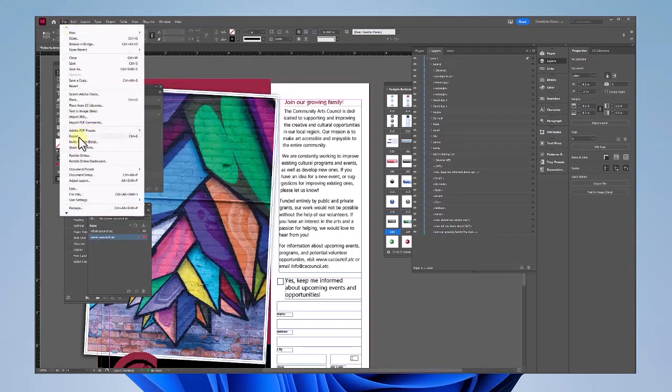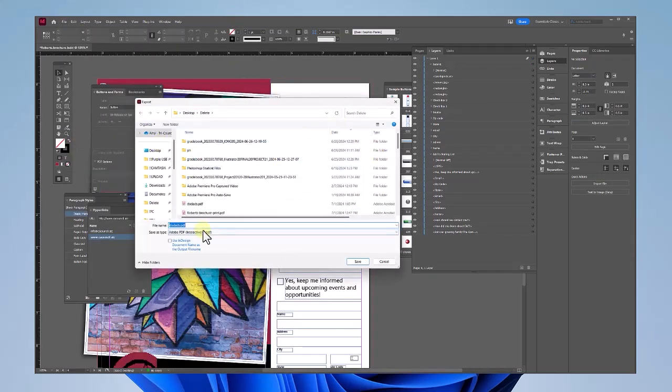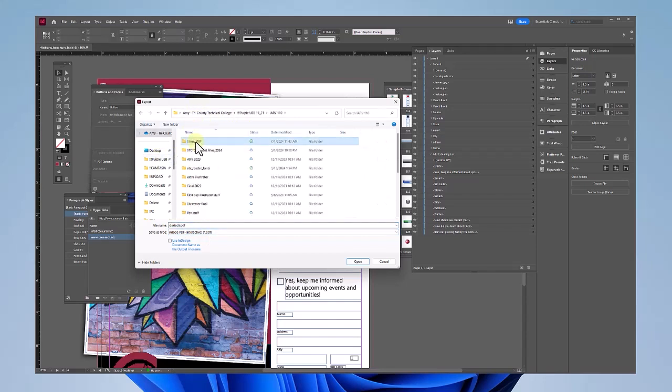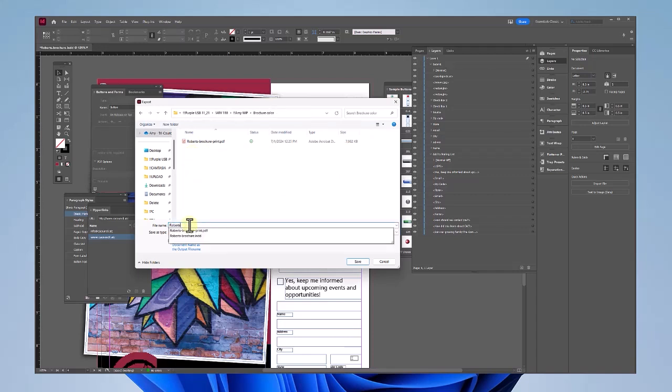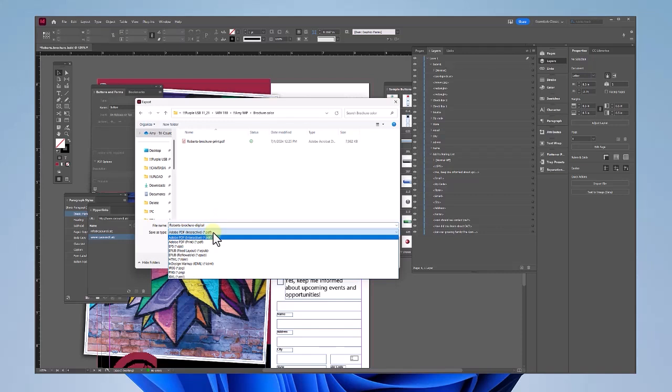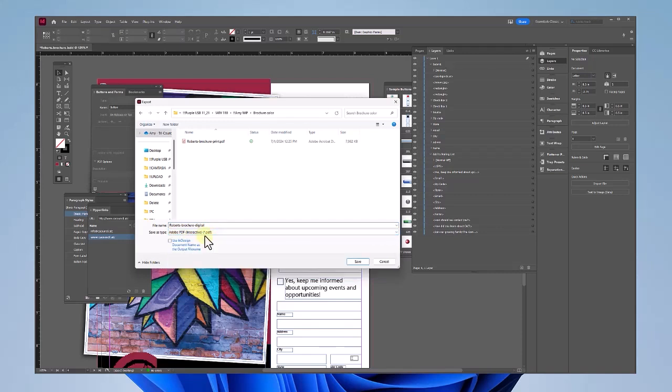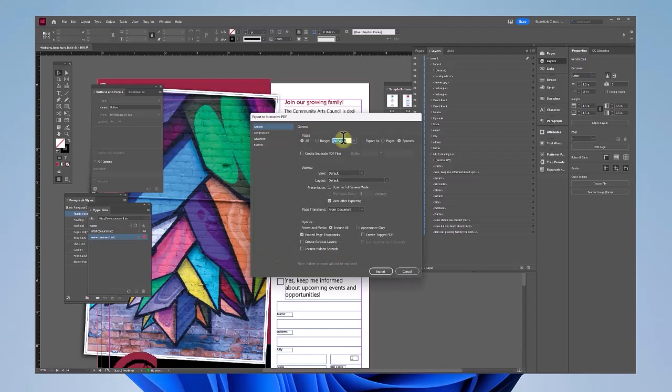So save file, export. We need to go find our work in progress folder. We're going to call this Robert's Brochure Digital. Make sure you choose interactive as your choice for PDF. Go ahead and hit save.